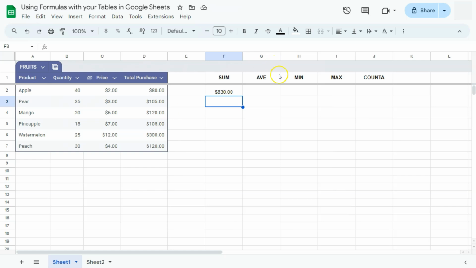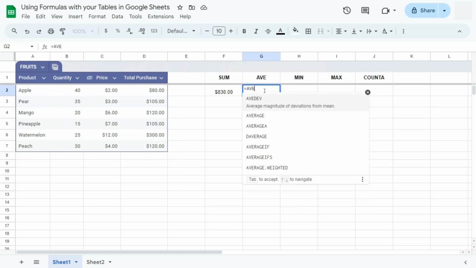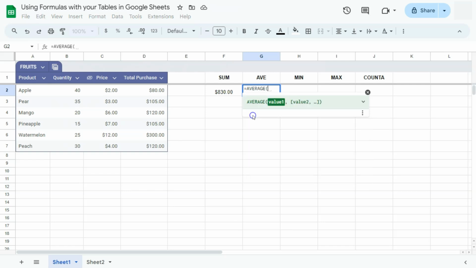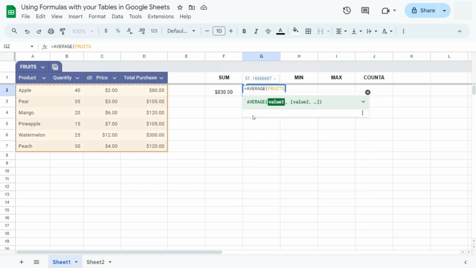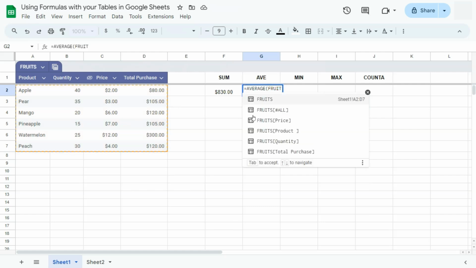Let's try that again with the average function. That's equal, type in average or select it right here. Again, we're going to select the value, but if we try and type in the name of our table right here, it's going to give us all these options that we can select. If we hover over them, it will tell you which part of the table is going to be selected for your formula.